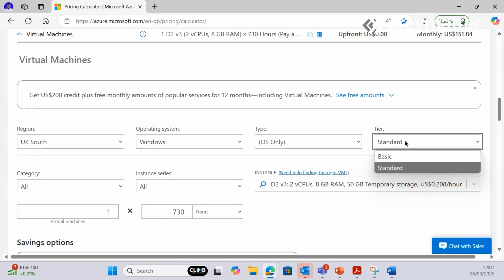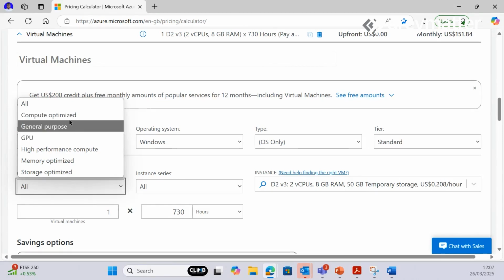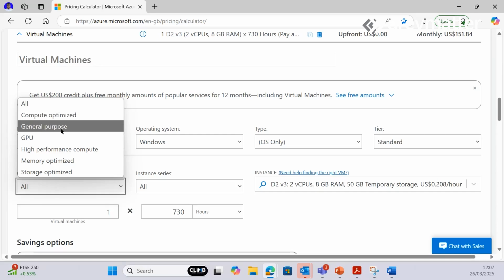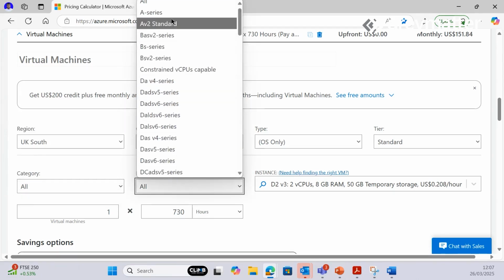For dev test workloads, you're probably going to use basic. Any kind of production workloads is going to be standard. Again, the categories, you can go for various different considerations depending on your needs. So maybe we want compute optimized because we're going to be running some quite complex calculations, or our actual workloads are quite compute intensive. Maybe we just want a general purpose machine which is going to run various different things for our applications. The next piece of the puzzle again is looking at the various series.